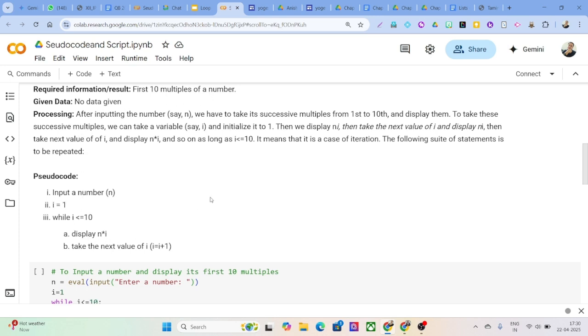So input the value of the number, say n, set I to 1, and we'll apply the loop. While I is less than or equal to 10, it will display n into I, then take the next value of I. After taking the next value of I, again the control moves to the while statement, the third step. Then again it will come to step A, where it will display n into I. On step B, it will again increment the value of I, and so on. This process will continue until I gets 10.